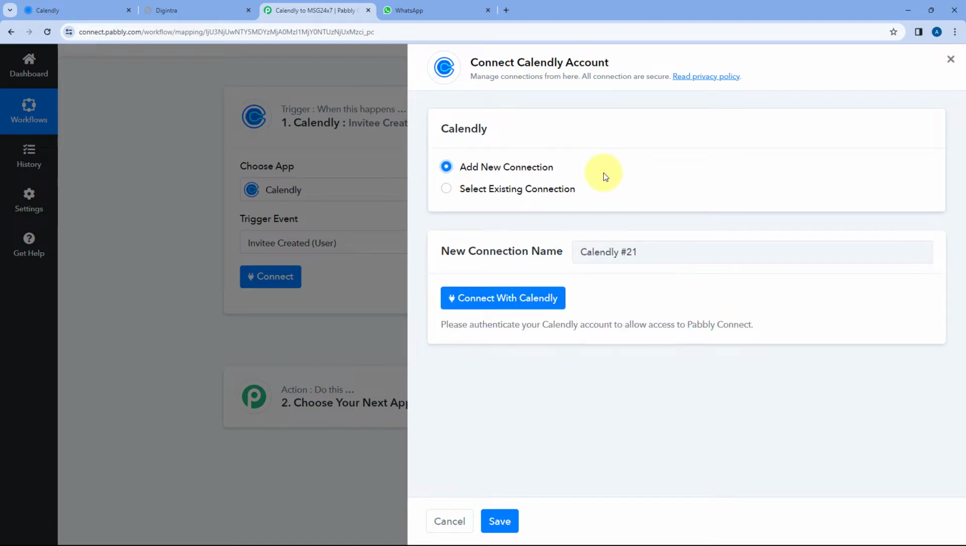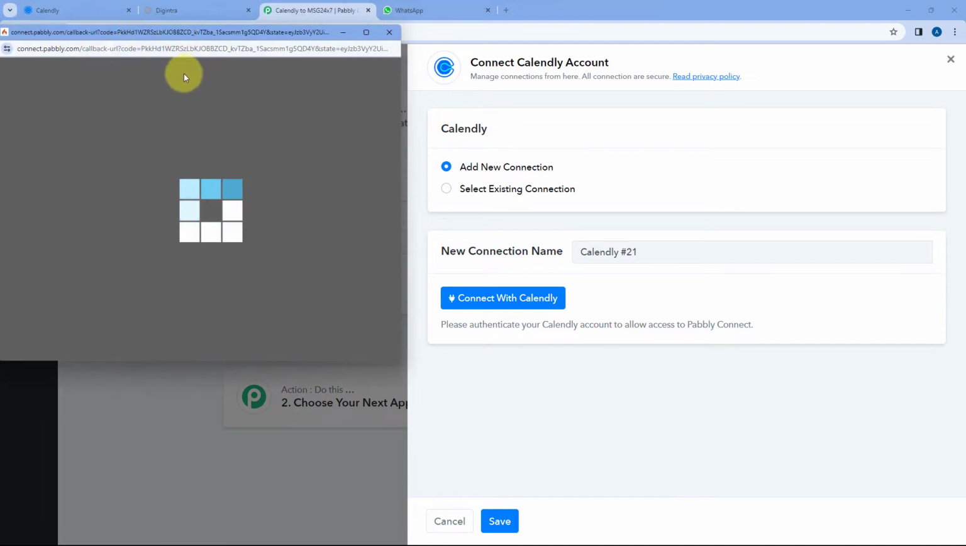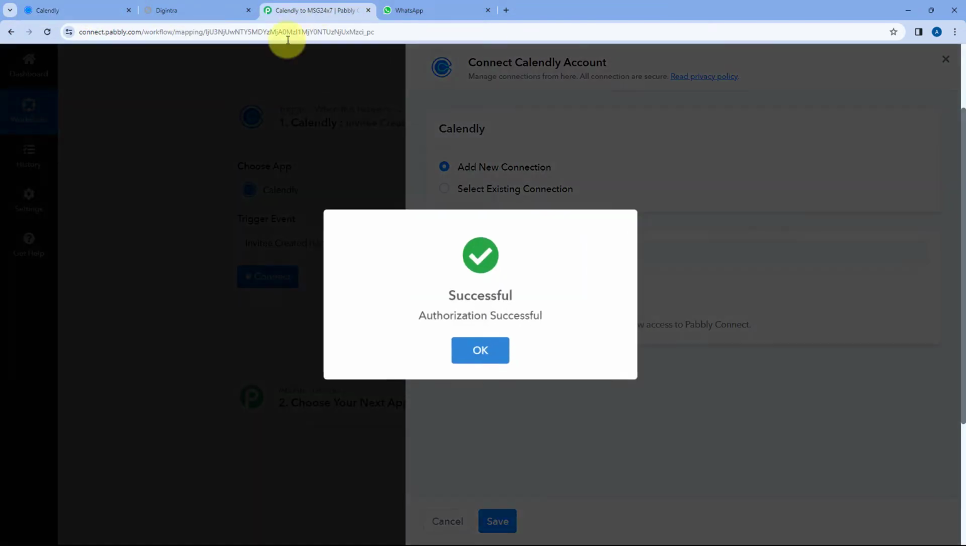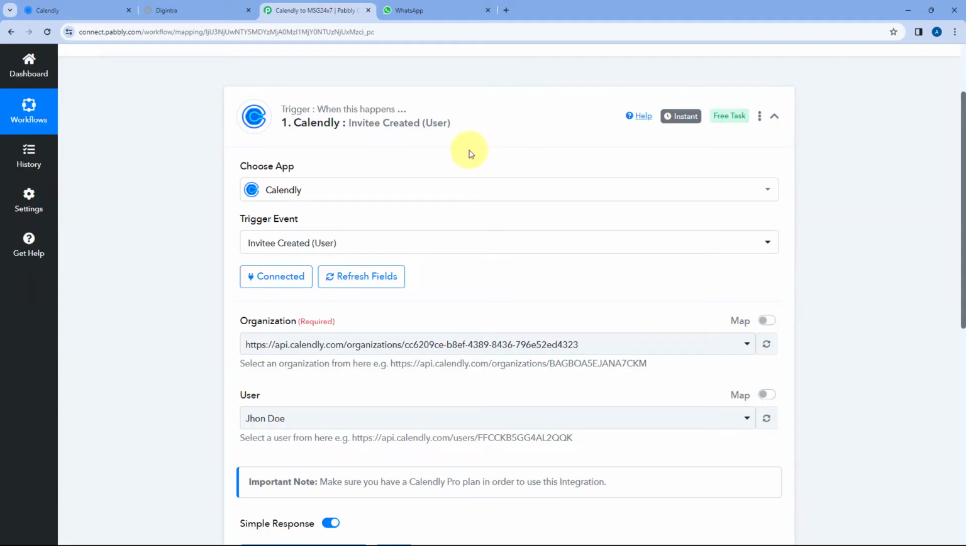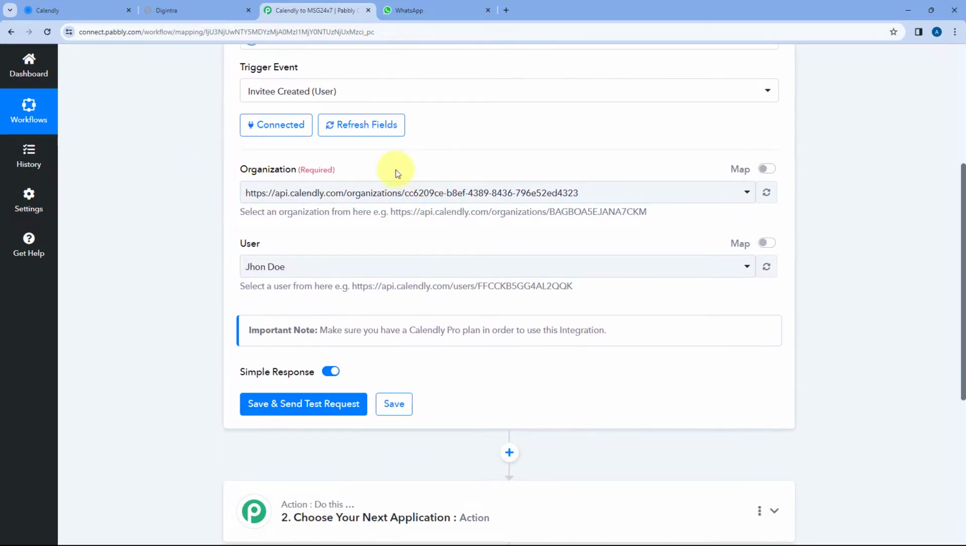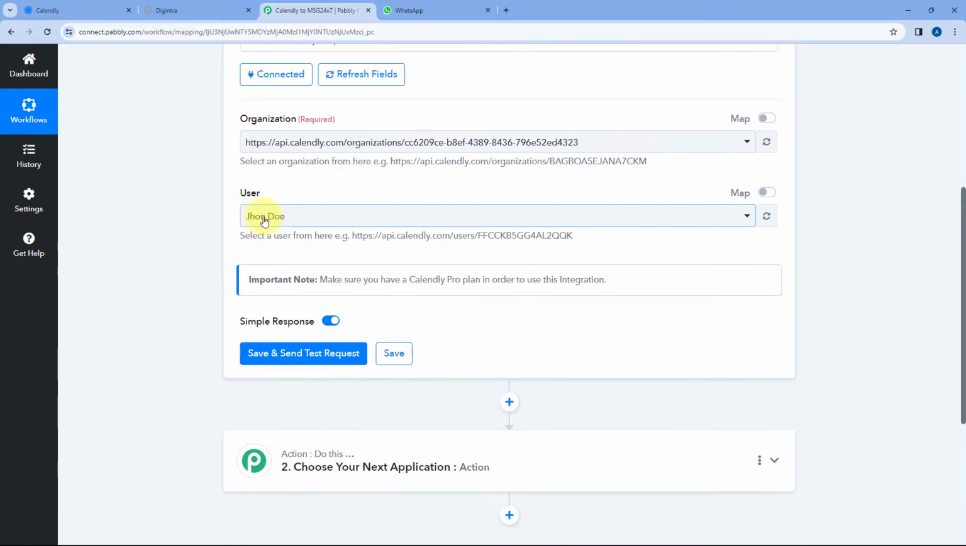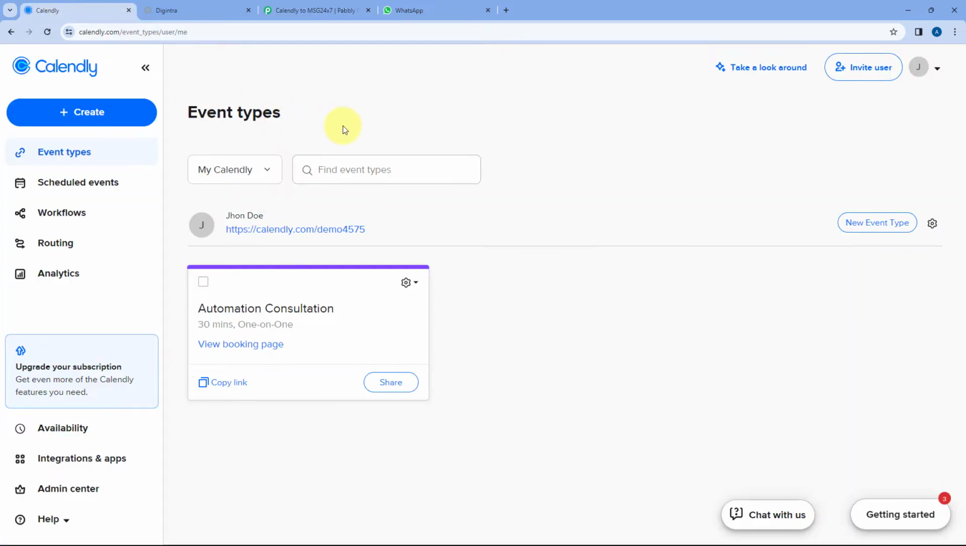Now here we have to connect our Calendly account with Pabbly Connect. And to make this connection, just click on this Connect with Calendly button. Now because I have already logged into my Calendly account in my browser, Pabbly Connect will detect the same account and make the connection over here. And after making this connection, here you can see the organization URL of my Calendly account and also the user of my Calendly account as well. This is the username of my Calendly account over here.